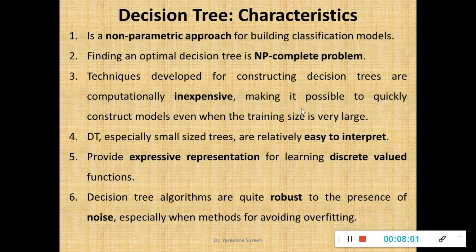Next we have the generalized decision tree characteristics. As discussed, just like your Hunt's algorithm, even your decision tree is a non-parametric approach for building classification models, where by default it does not make any prior assumptions.